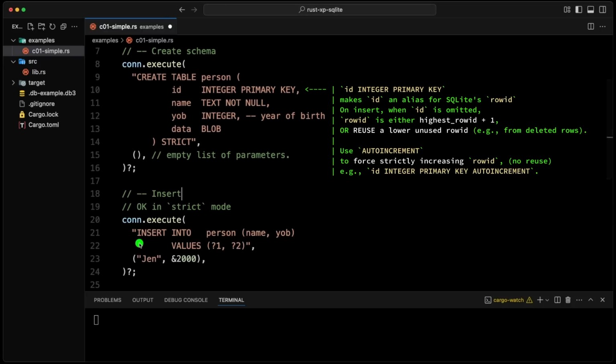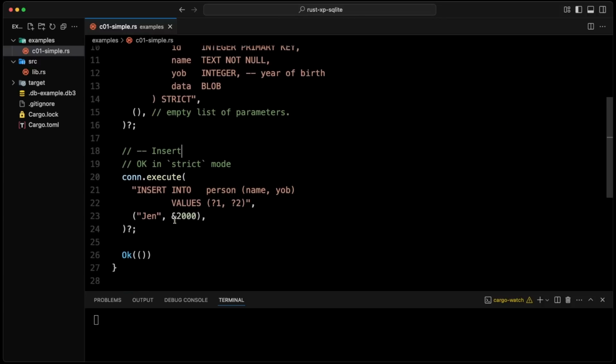Then the next step is going to be to do an insert. Here we are doing an insert in the person table, which is what we had. We just insert the name, which is going to be Jen, and the year of birth, which is going to be 2000. We press save, and it should compile with no error. But again, we don't print anything.